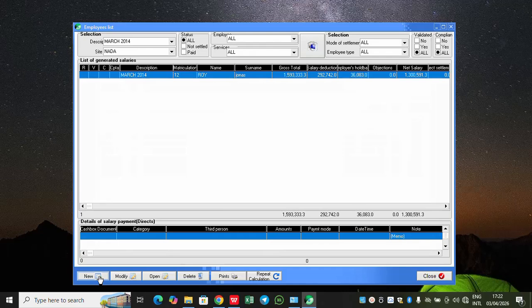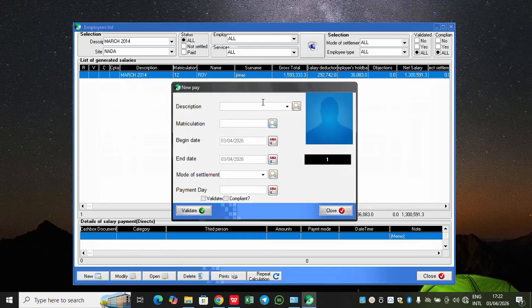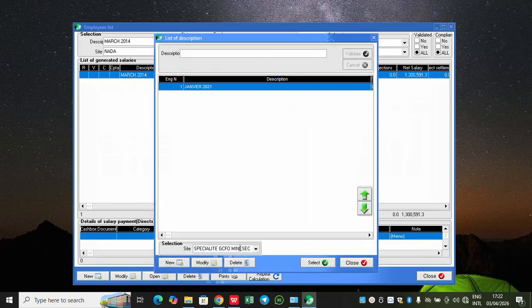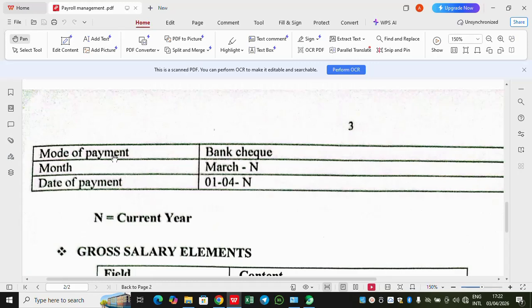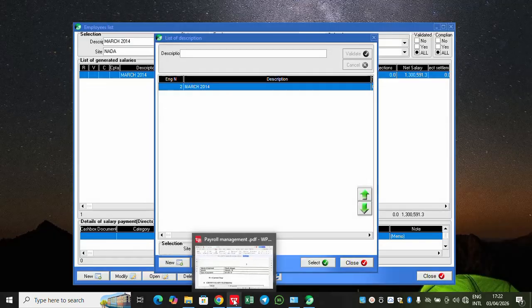So I'll come and click on new. When you click on new, in the description you're going to define the month of payment. Which month are they paying this person? I'll select my site. I've already created for March 2014, because the exercise is telling us that the month of payment is bank check. Here we have March 2014, or March of the period. Date of payment, the 1st of April.